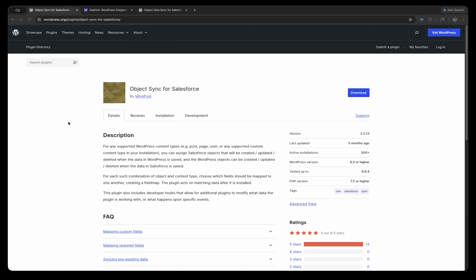The first one is called Object Sync for Salesforce. This one is free and open source, which is nice. It basically means there's no cost to use it, so there's no ongoing monthly cost, and there's no kind of setup cost. You just set it up, and then you're good to go. It does mean it's a little bit more complex or involved to set up, only a little bit though, versus a normal paid option. But you might want to keep that in mind if you're not super technical.